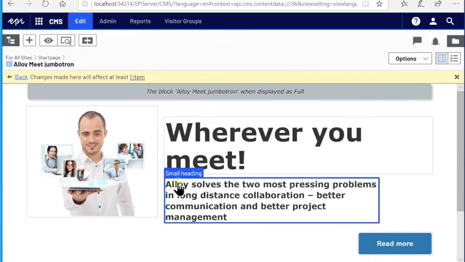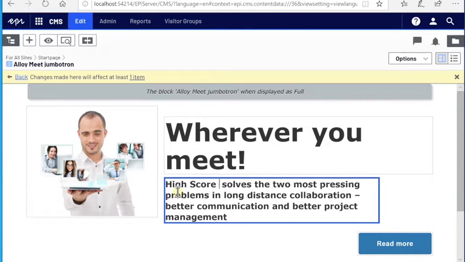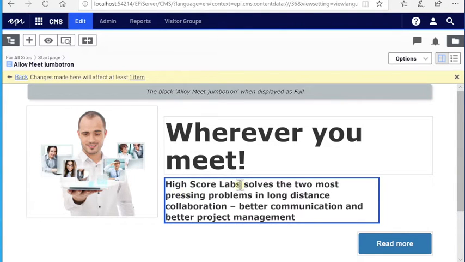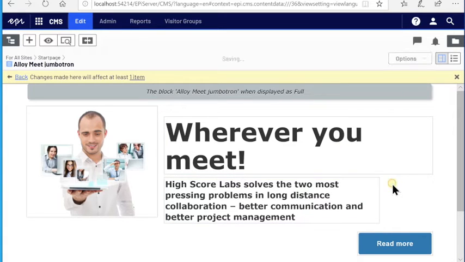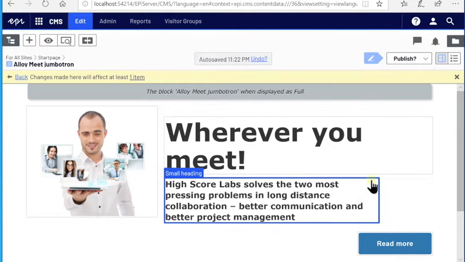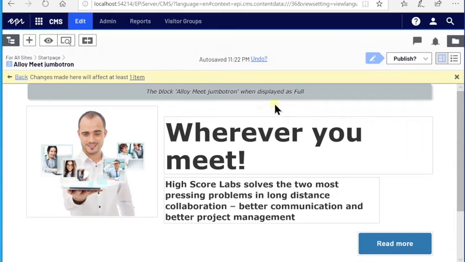And we're going to change Alloy to High Score Labs. And then from there, you're going to get the publish option. We're going to go ahead and click on publish and publish changes.